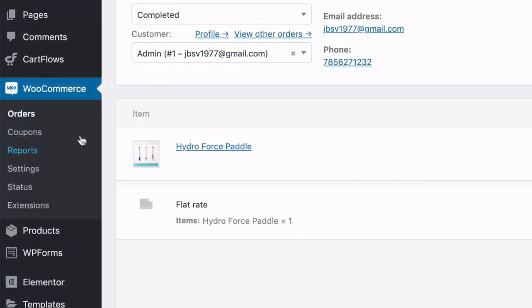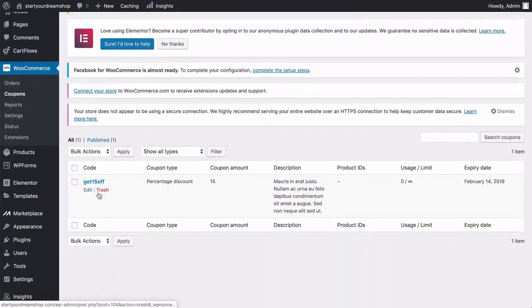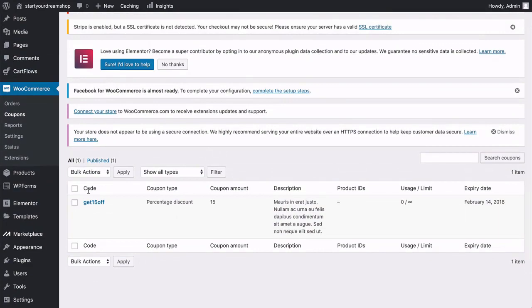You are all done. So now I want to show you coupons. So let's go to coupons, and you've got a default one here, so it's a get 15 off coupon, but let's add a new one.